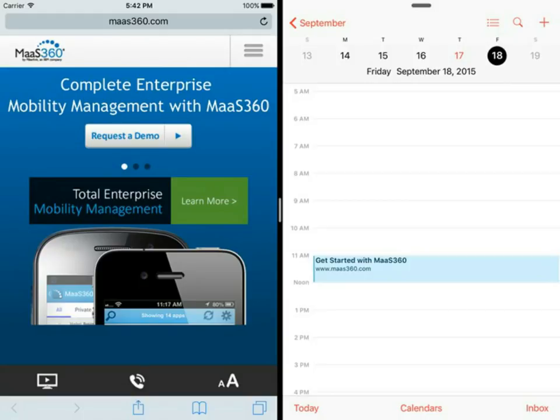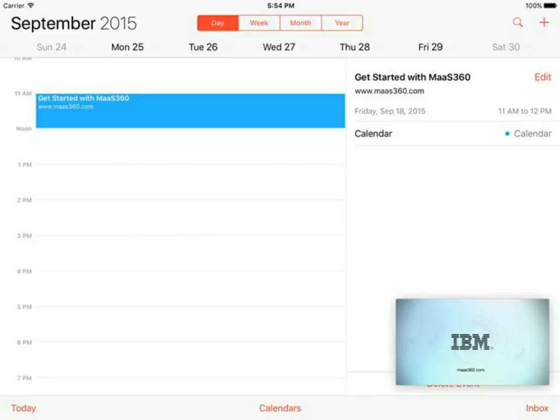Okay, so in this case, I have continued to work in Safari and started a video in Safari, a MAS 360 educational video. I have minimized Safari, but I have moved that video into a picture-in-picture overlay, and I can then continue to work on, say, for example, my Calendar here.